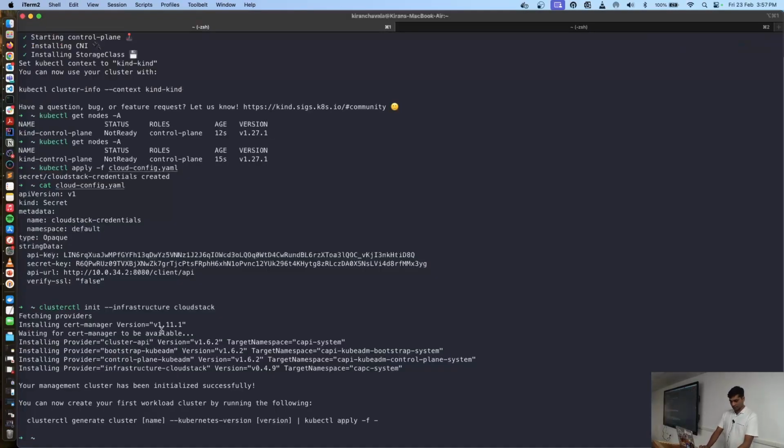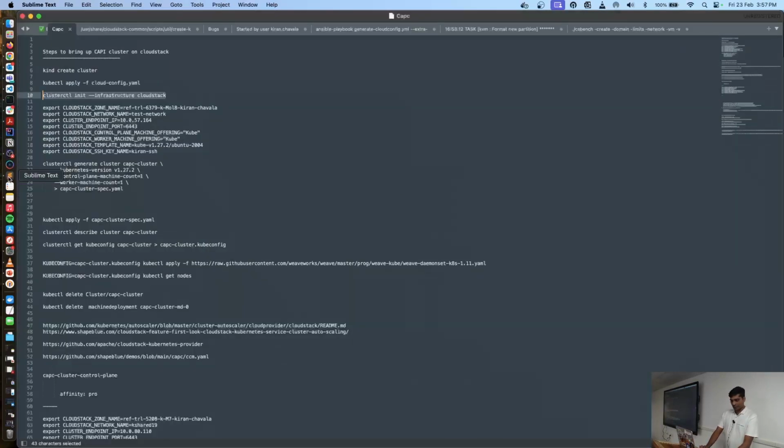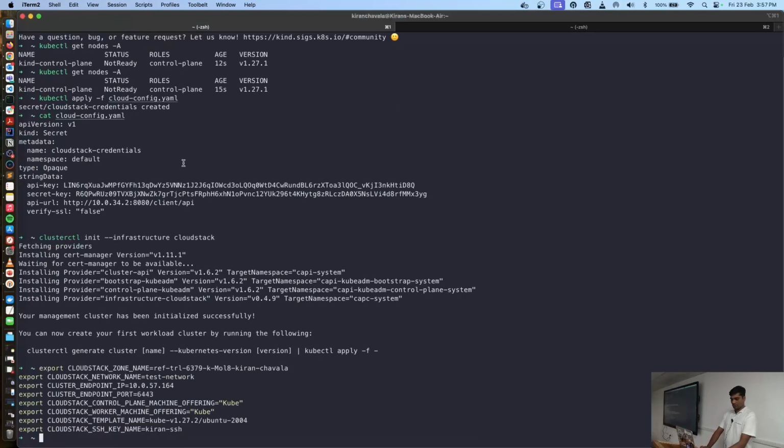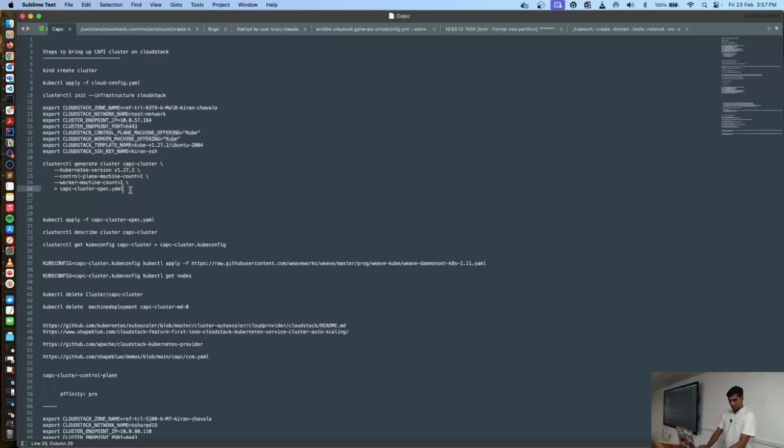Now coming back to this cluster API. The next step is to give some environment variables so that it can reach out to CloudStack and use these resources to create the cluster. Now it generates a spec file.